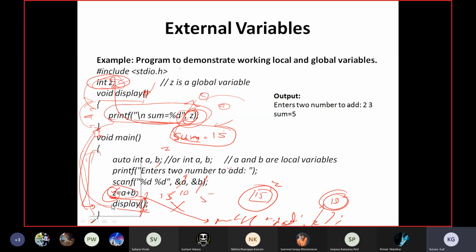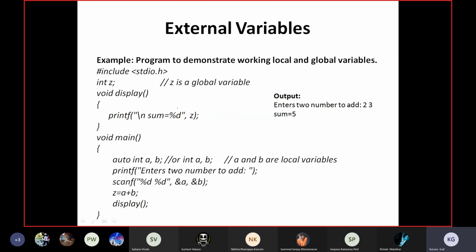So now let's look into this. Now I have not declared anything. There is no z found here. So I have taken only two variables, a and b. Now I am going to read the value for a as something like 15, b as 5. What is the value of z now? 20. Right. Now I am going to call this display function.